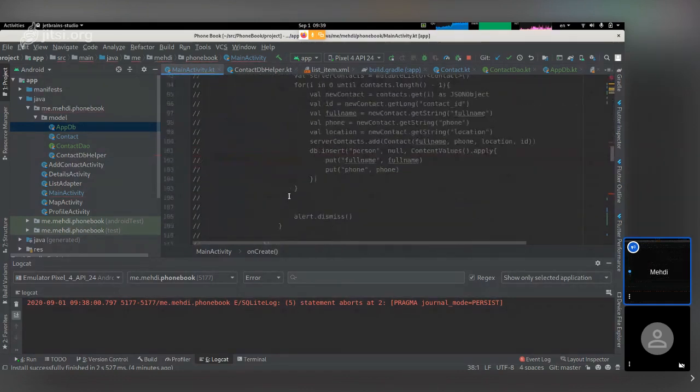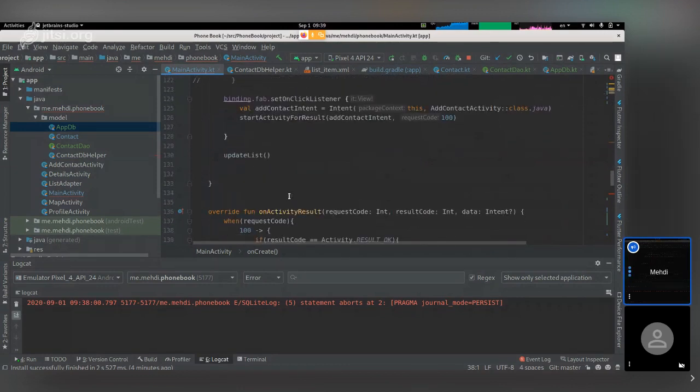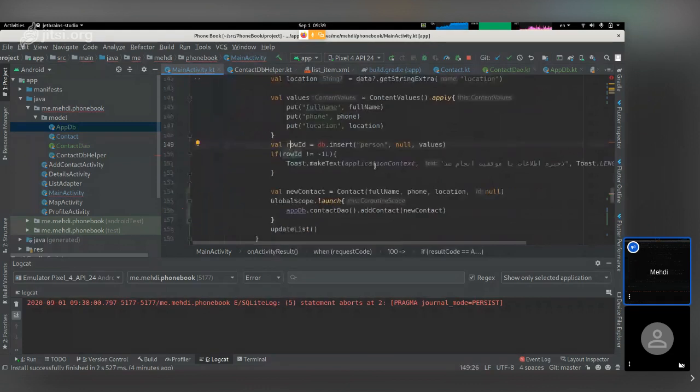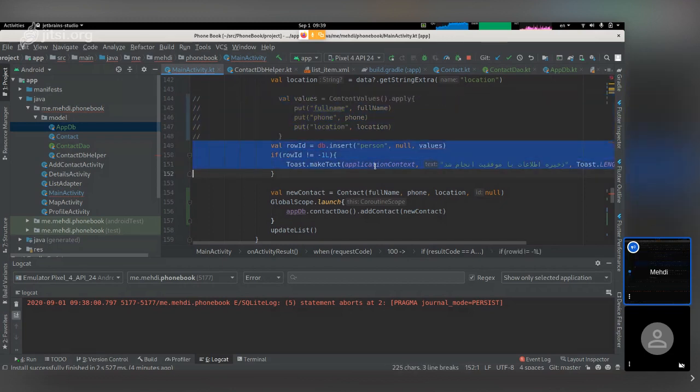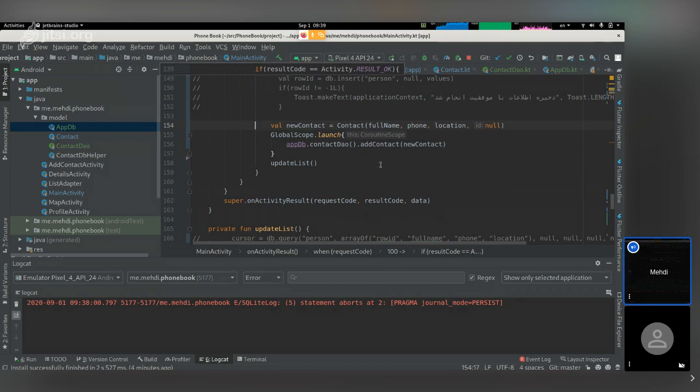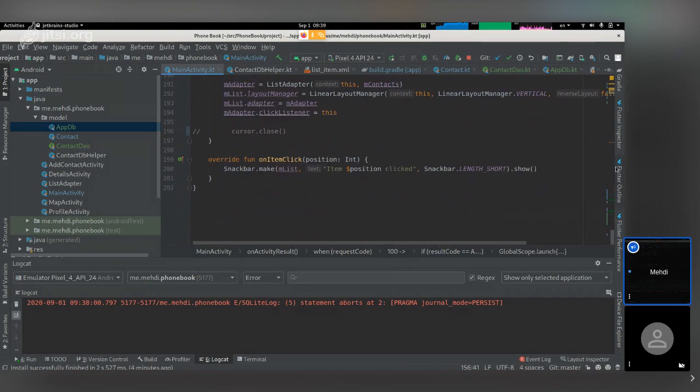So after we return from our add contact activity, we need to comment it out. We don't need content values anymore because we're not using SQLite. And we don't need the returning number from DB insert as well. All right. We just save it using the new mechanism, the Room database, and update the list. Are there any errors? No errors. Run the app again.